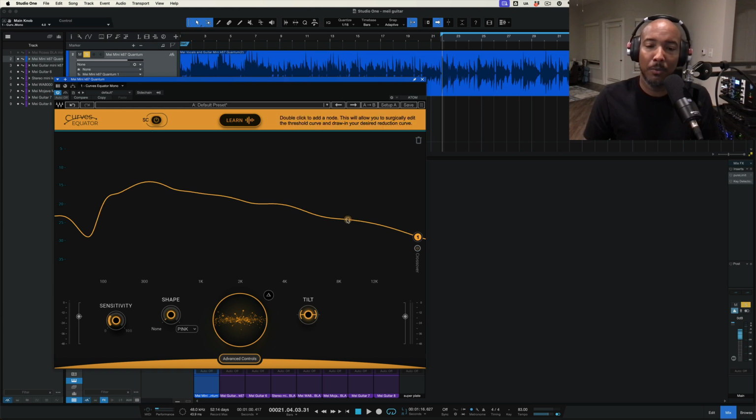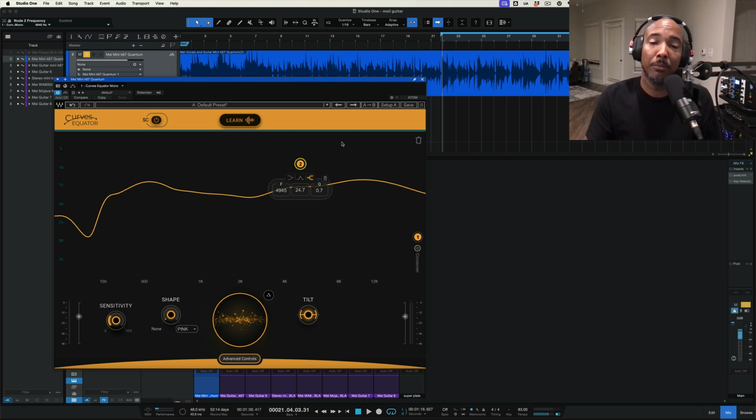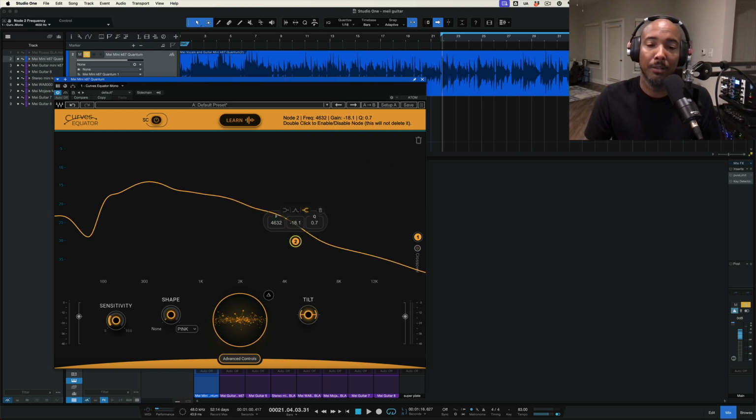So just for example of what I was explaining, let's change this to a shelf, and I'm going to bring this up, and you can see by how much the blue is coming down, how much gain reduction that is doing. So with me having it up here, it's going to do less, where if I have it down here, it's going to do more.